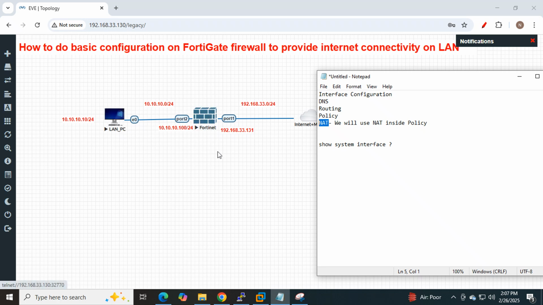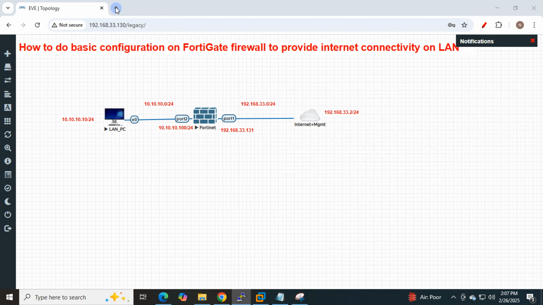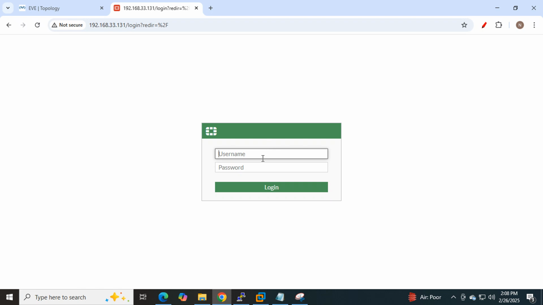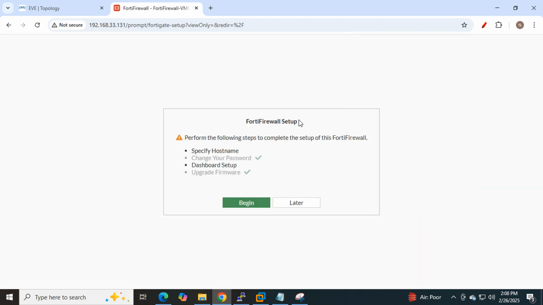Let's try to access this firewall through the GUI. What was the IP for this firewall? 133.131. So I'm going to access this firewall through the GUI. Okay, so we got the login prompt. I'm going to log in with the admin ID and the password I set for this firewall, admin@123. So I logged in, and here we are going to see some basic setup, some initial configurations for this firewall.